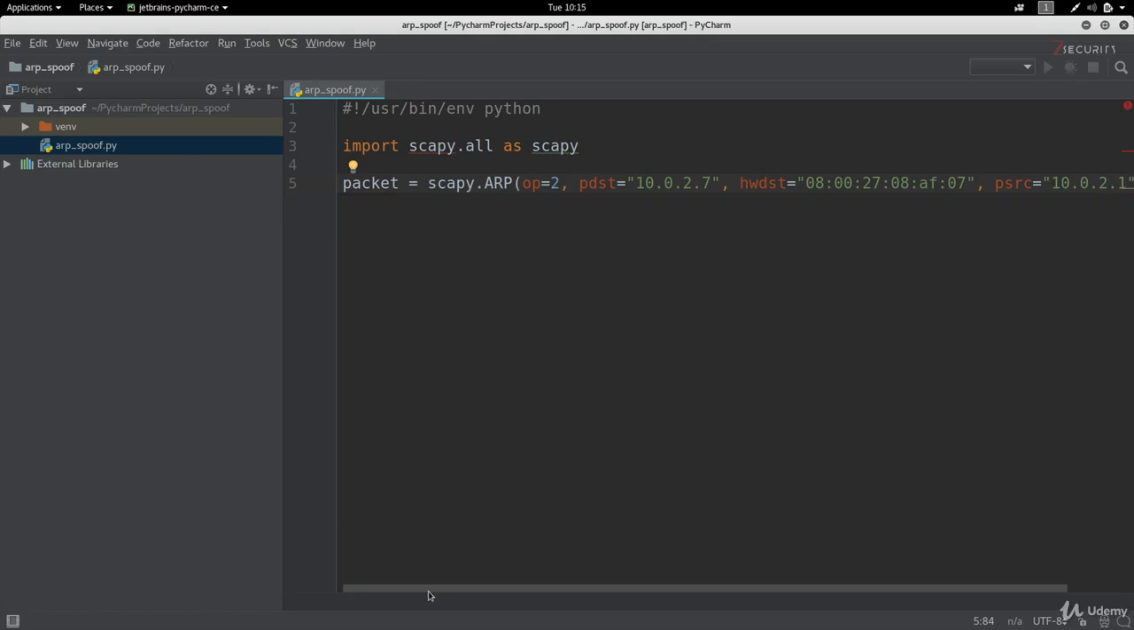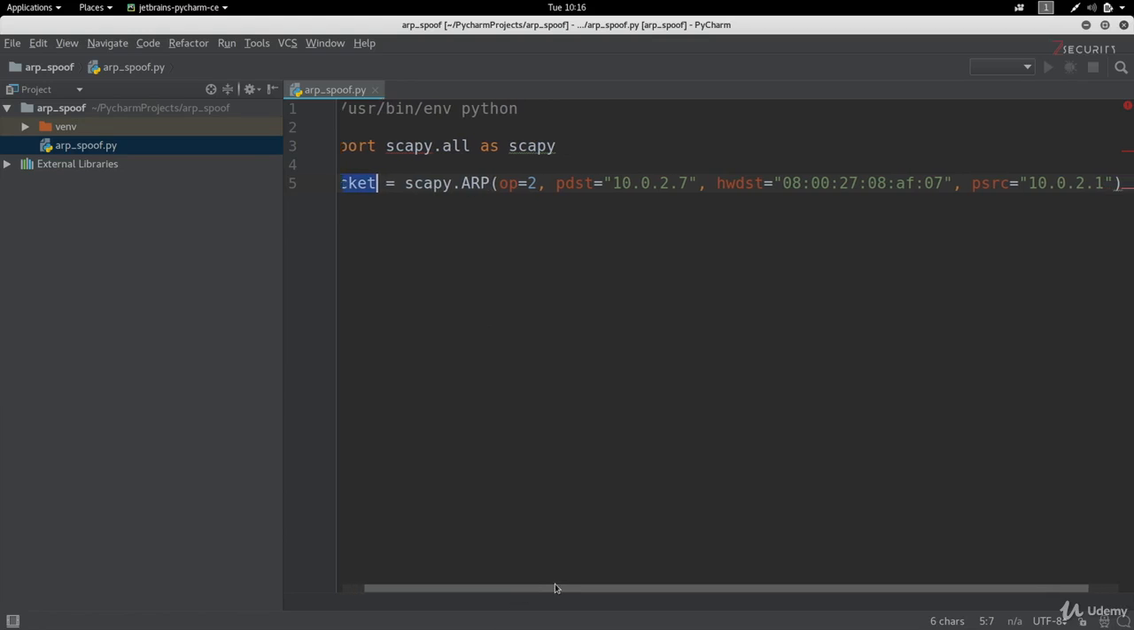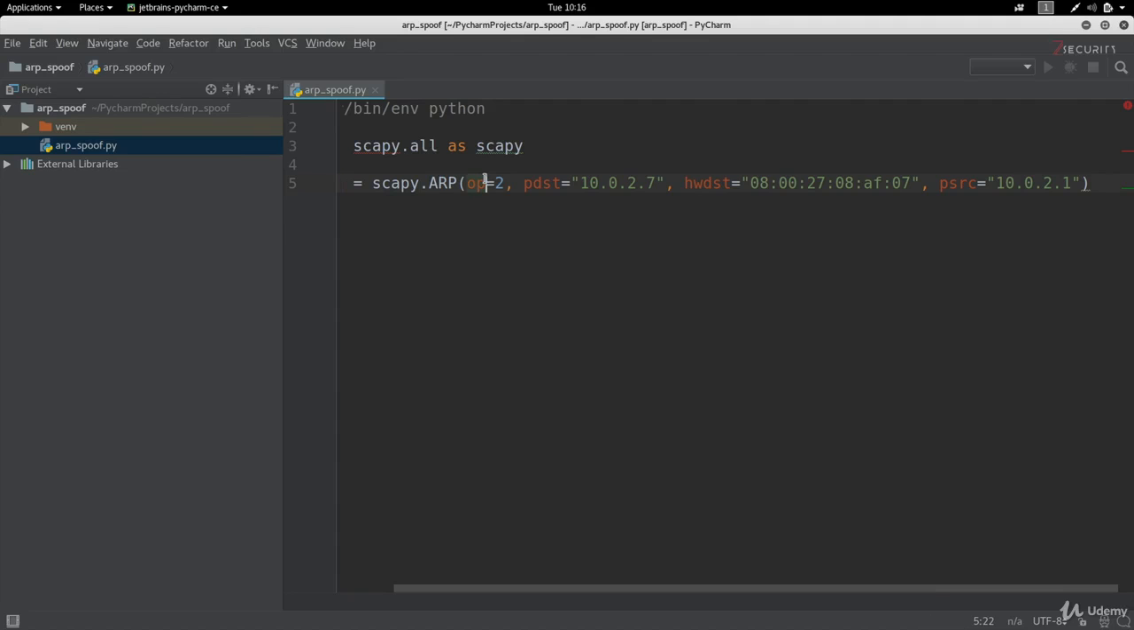And that's it, our packet is done. So let's go over this one more time. So first of all, we are creating an ARP packet here using scapy.ARP, and we're storing the contents of this packet in a variable called packet. Now we're setting the fields of this packet in a way so that it can be used to redirect the flow of packets through our computer.